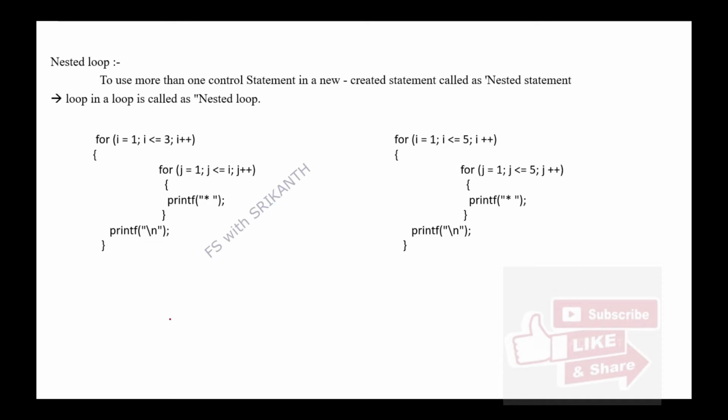There is a for loop, and within the for loop we are placing one more for loop as the body of the loop. Just observe here: there is one for loop, and within the for loop there is another for loop. This type of program structure is nothing but a nested loop.